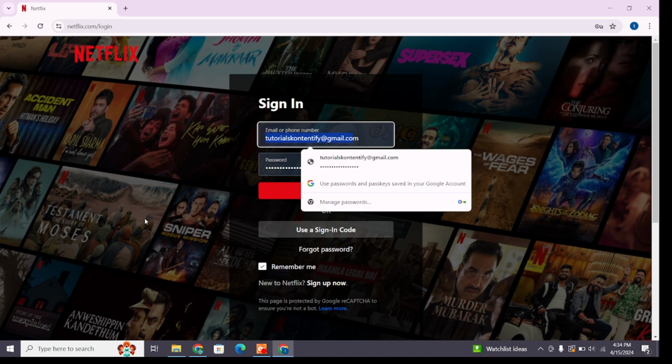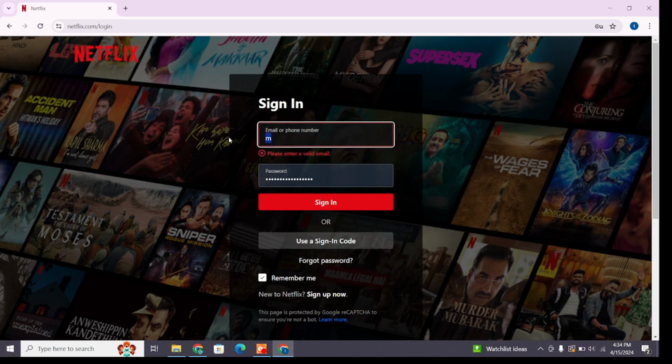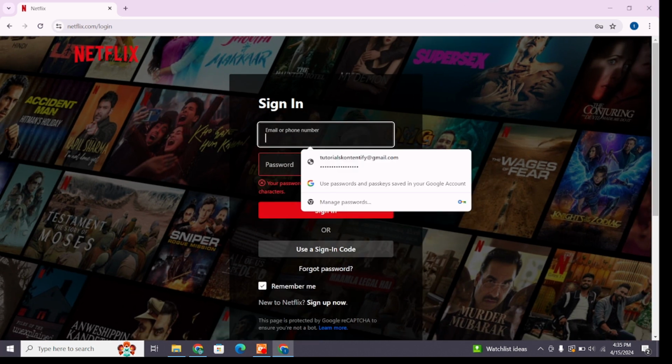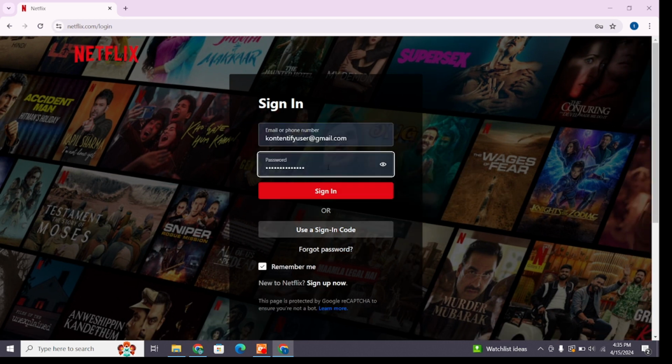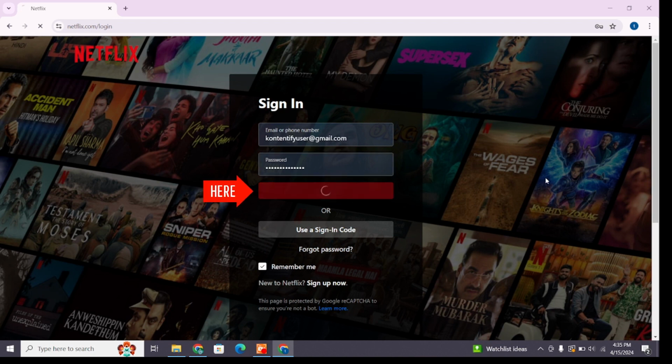Now here in the first box you will have to enter your email address. And in the second box, enter your password. Make sure you enter the correct details here. In case you forgot your password, you can recover it by clicking on this forgot password option right here and follow the prompts to recover it. You can also double check your password by clicking on this eye icon right here. Now after entering all your login details, click on this sign in button to access your Netflix account.